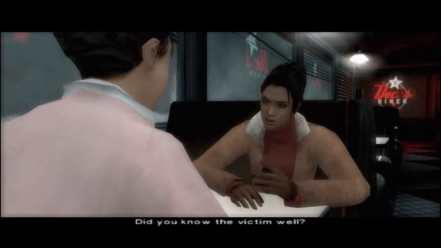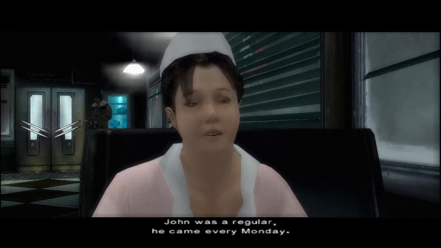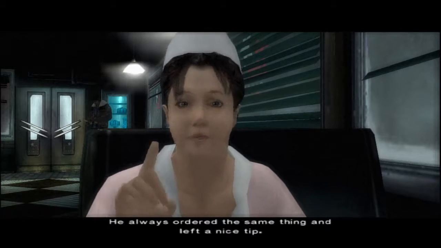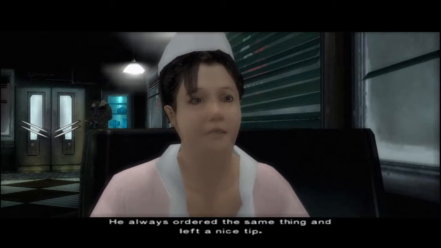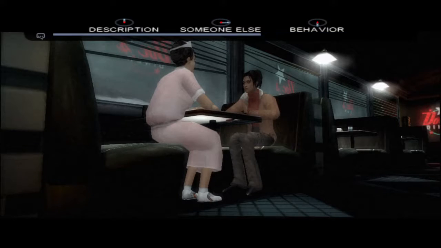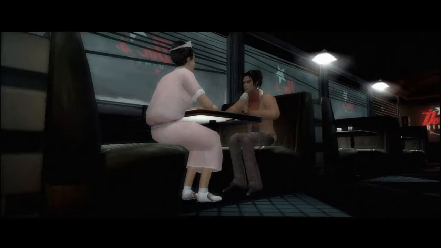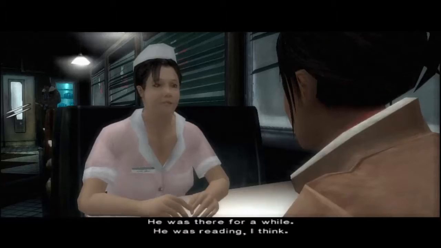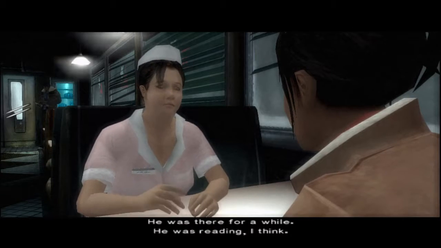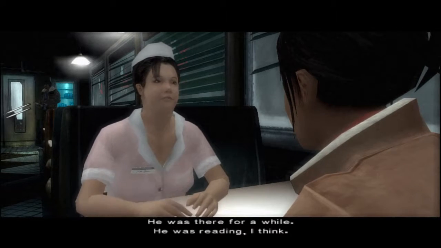Did you know the victim well? John was a regular. He came every Monday. He always ordered the same thing and left a nice tip. What was the man doing before the murder happened? He was there for a while. He was reading, I think.